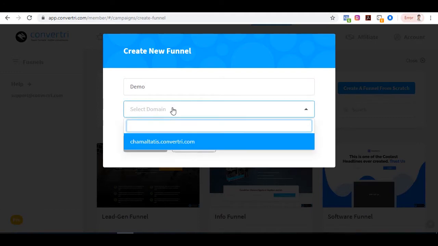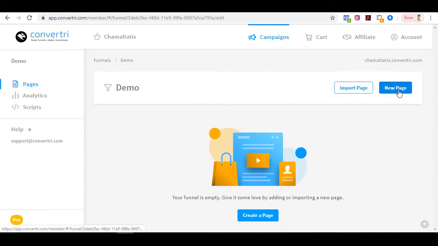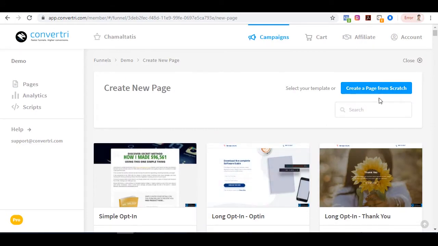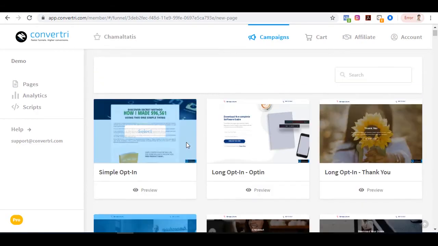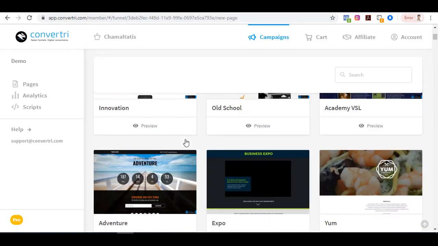And here I can select a domain name, and let me just choose this one. You can actually map your custom domain name if you want. Although as of right now, let me just use my subdomain right here, which is this one, and then click create. So once I'm here, I need to add a new page or create a page. And then again, I can either create a page from scratch or select from any of these templates. So just for this demo, I just want to save some time for now.